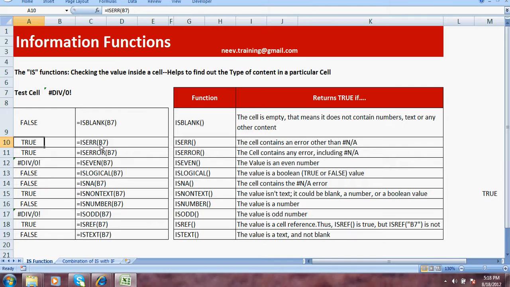Now there is a slight difference between ISERR and ISERROR. You can have a look. ISERR returns a TRUE value if the cell contains any error other than not available, and ISERROR returns a TRUE value if it contains any error including not available. So now I think we have understood this thing. If there is an error in a particular cell, it will give a TRUE value. Okay, now let's again go back to our sample number.